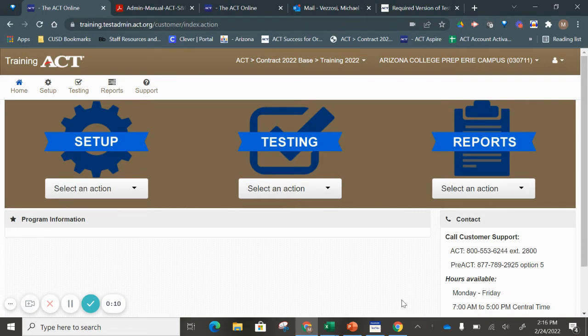What's next for your room supervisors? Well, you have prepared the testing session. You have started the sessions. Now it's up to your room supervisors to actually run the session.